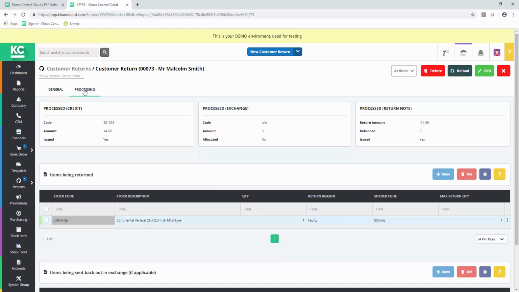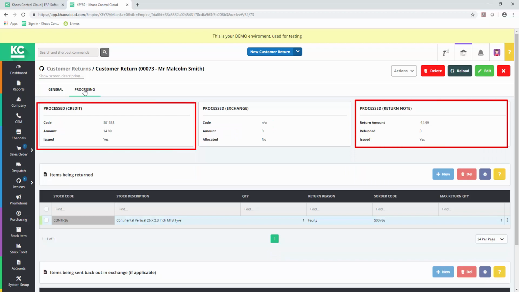By checking the Processing tab, you can see that all the required actions have been completed.